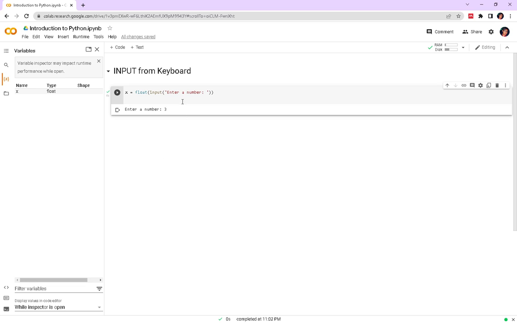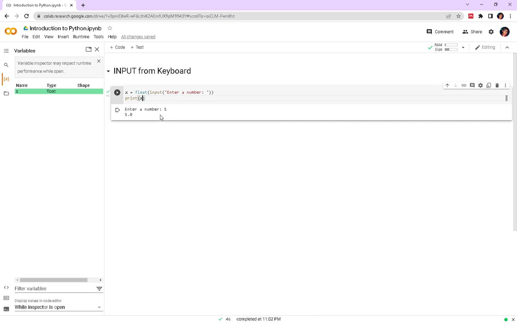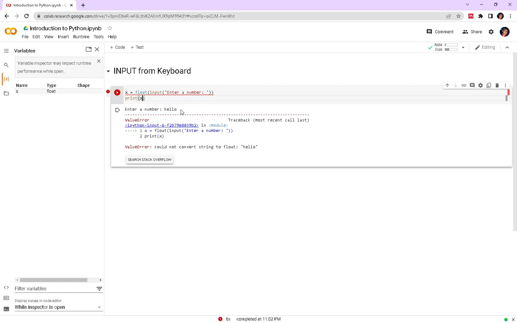That's great. If you want, you can also display it on screen. Let's say 5. It's there. Now the only problem here is, what if the user enters a text, a string? If you type hello, then you'll get an error because you used a float function.